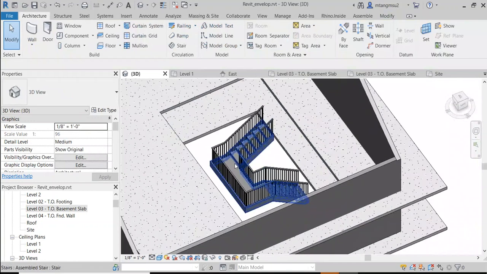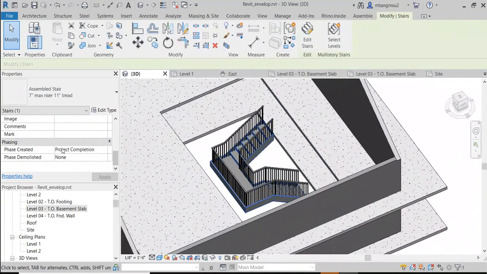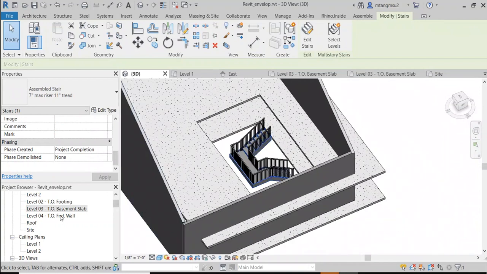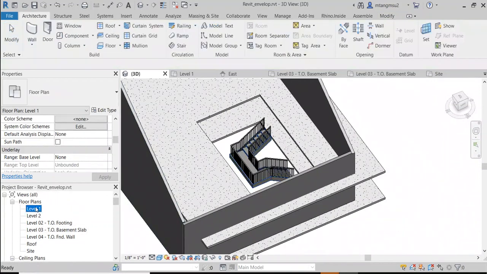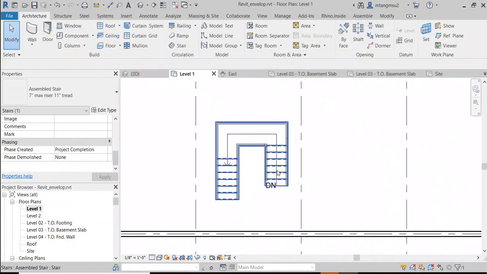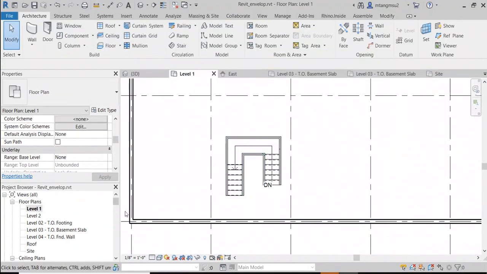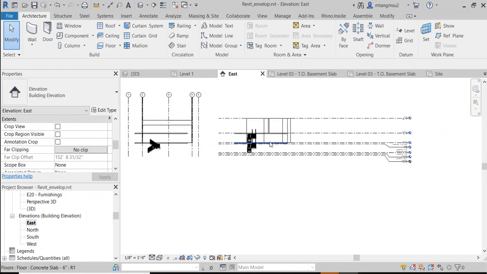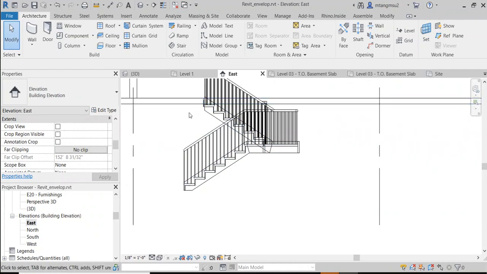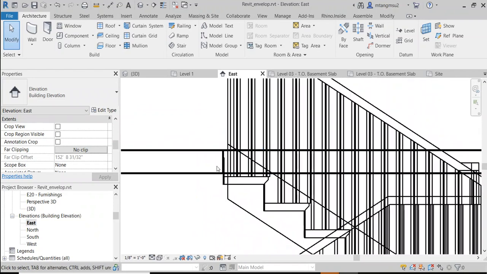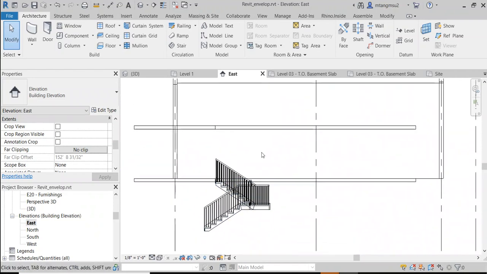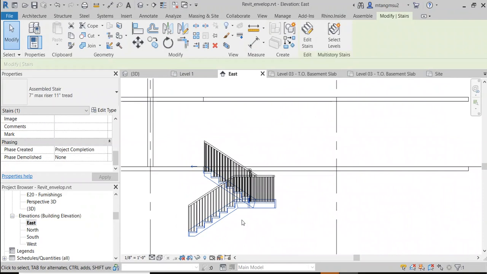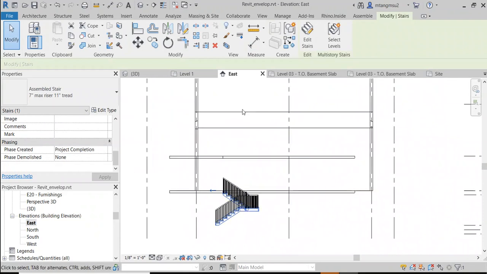Okay, I do want to make sure the phase is in the project completion, right? And if I go to my level 1, right, I can see the stair below. If I go to the elevation, I see east, right? You can see the stairs right there. So the height is correct. See? All right. So I got my first stairs. Cool. And then I will make more stairs.